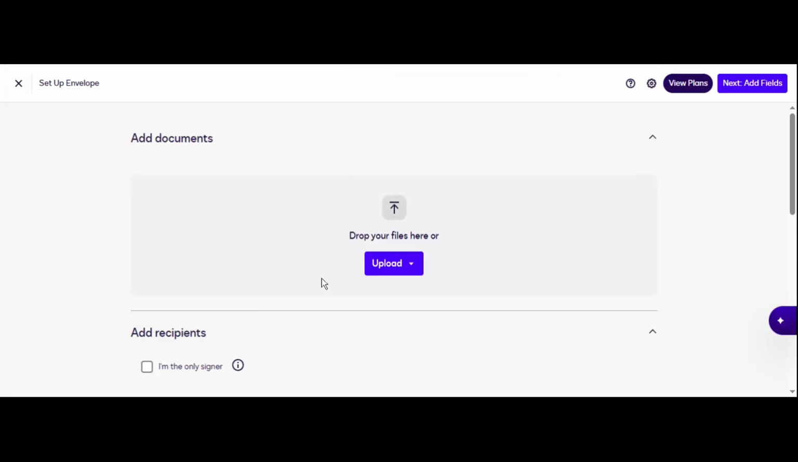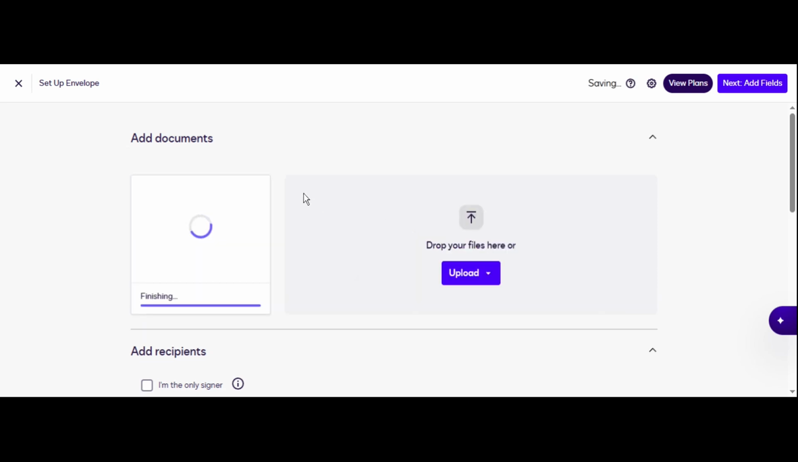After clicking Start, you'll be prompted to upload the document you want to send. Click on Upload. A file selection window will appear. Choose Desktop if your file is saved locally on your computer, or navigate to wherever your file is stored. Select the document you want to route and upload it into DocuSign.